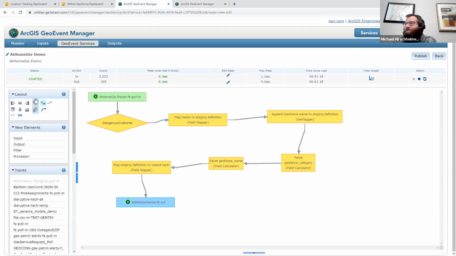So at the top, we can see that this service is actually started. It has processed 2,500 transactions so far. And out of those 2,500, 305 of them have been written out to that new feature layer. On the left-hand side, we've got controls to connect our processes and also align them to make them look good.